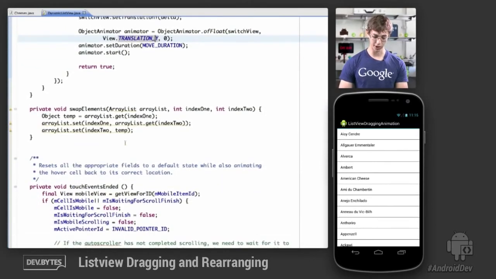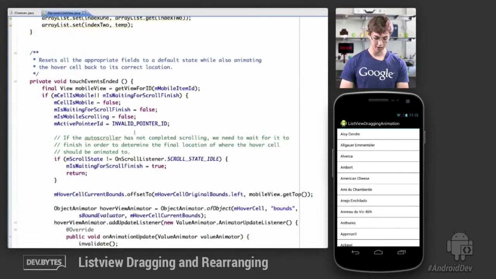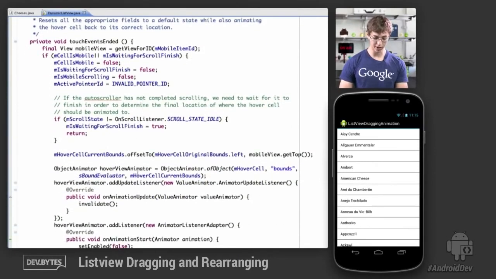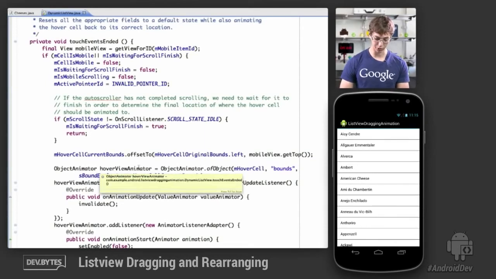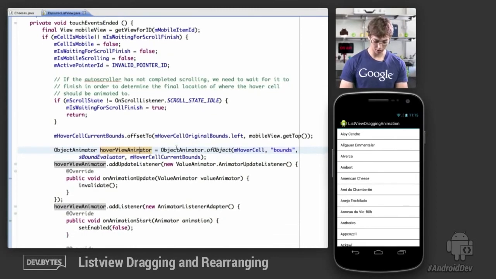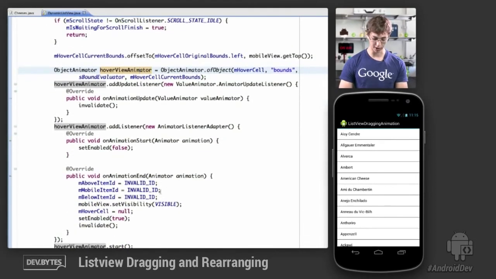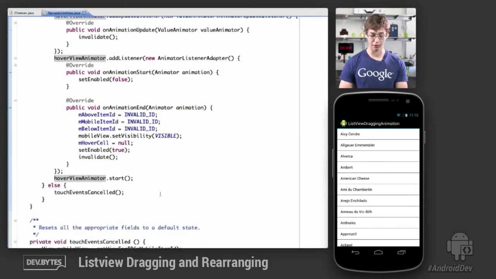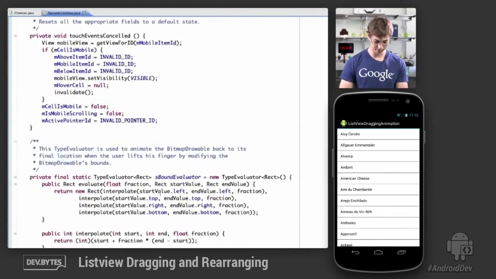Scrolling down furthermore, we have swap elements, which is a simple method swapping the underlying dataset. And in the touch event's ACTION_UP handling, the only important thing to note here is this object animator that we create. All this does is animate the bitmap drawable back into its correct position in the list view when a user has lifted his finger up from the phone, as well as reset all our variables back to their default values.